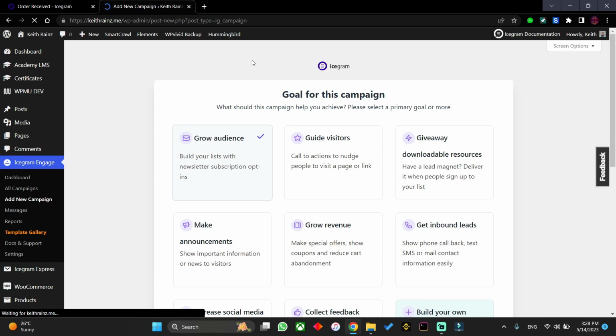Okay, so this is the page that you're going to be presented with when you click on activate. So these are some of the things we can do with ICEGRAM's Engage plugin. So we can grow our audience. So I'm being asked to choose what this should help me with. So there's guide visitors, giveaway.